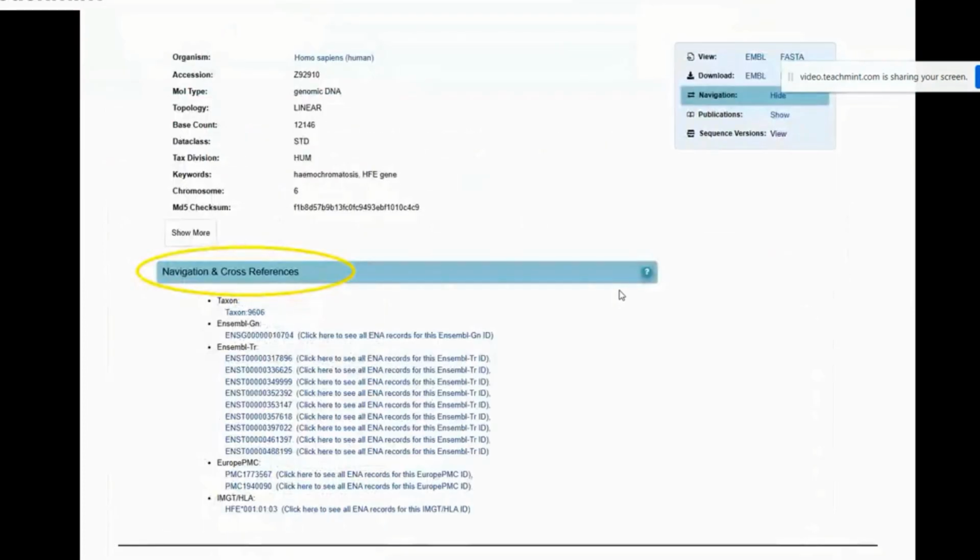Okay. Then if you click on navigation, it will show you the cross references links. Okay, means the information of Z92910 is also present in taxonomic database, assembled GN, assembled TR, Europe PMC, which is a literature database, and in IMGT and HLA database.